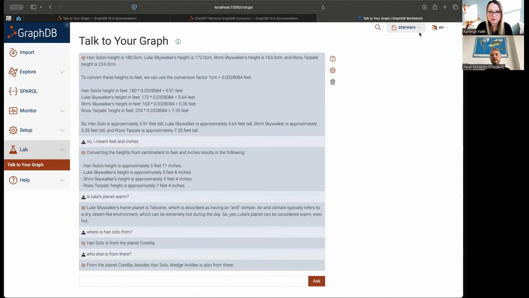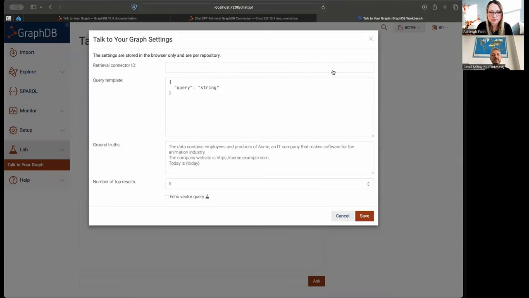I'm going to switch to the other repo now. And if we look at the settings, we see that this part is the same, but here we have something extra. This is a way to provide some ground truths to the Talk to Your Graph functionality so that it has a bit of context about the data. Important things, because obviously the OpenAI model doesn't know today's date. So if you ask relative things, like what happened in the past year, it gets very confused. So it helps if you say today is, and this will be replaced with the actual date.